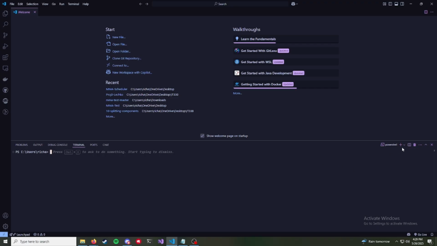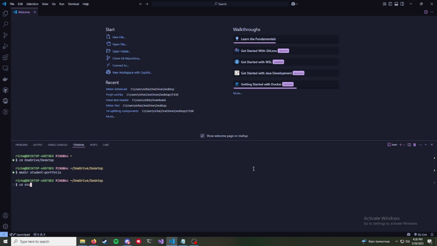And then I'm just going to swap terminals real quick. I'm going to use Git Bash. You don't have to use Git Bash, I just prefer to. So we're going to go to my desktop folder, and we're going to make a new folder. We're going to do student portfolio, cd into it. Okay, then I'm just going to do code.